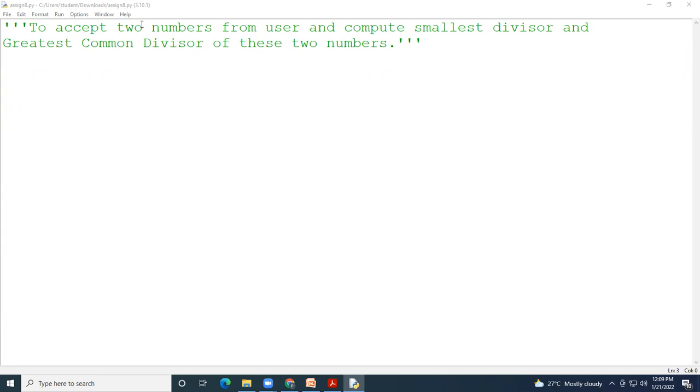Here the 8 assignment is we need to accept two numbers from the user side, and after that we need to find out the divisors for both the numbers, and then we'll find out the common divisors among these two numbers, and after that we'll find out which one is the smallest divisor and which one is the greatest divisor. So at the starting we'll take the two numbers from the user side.